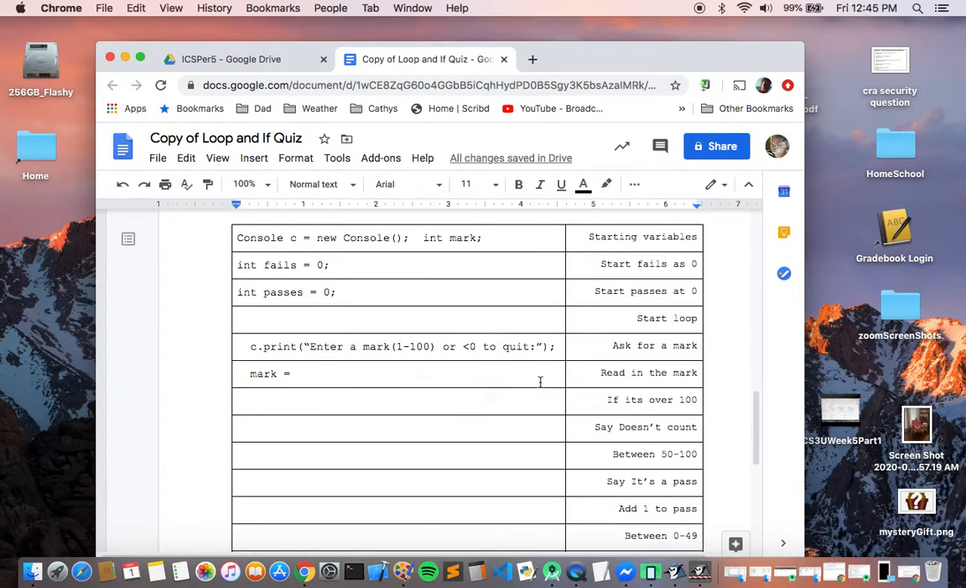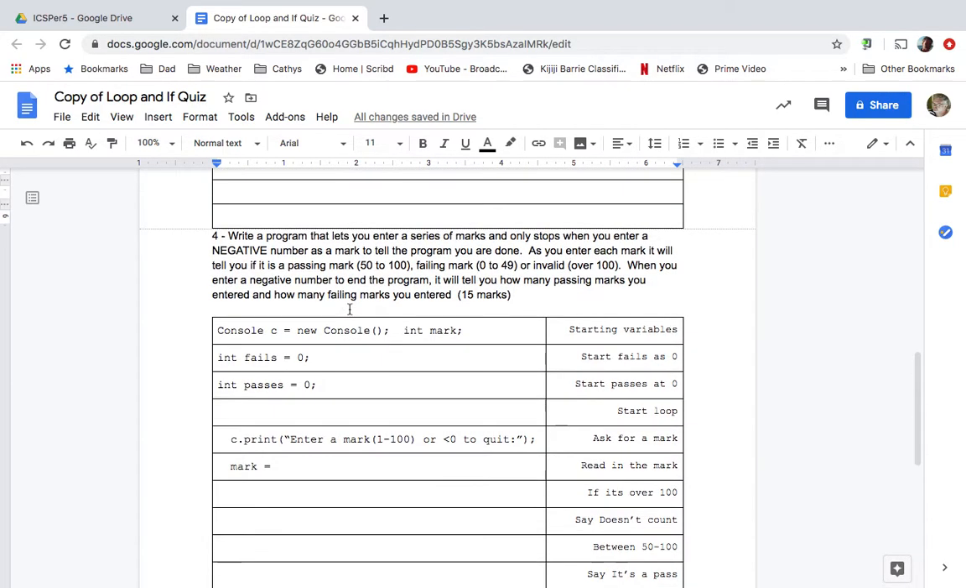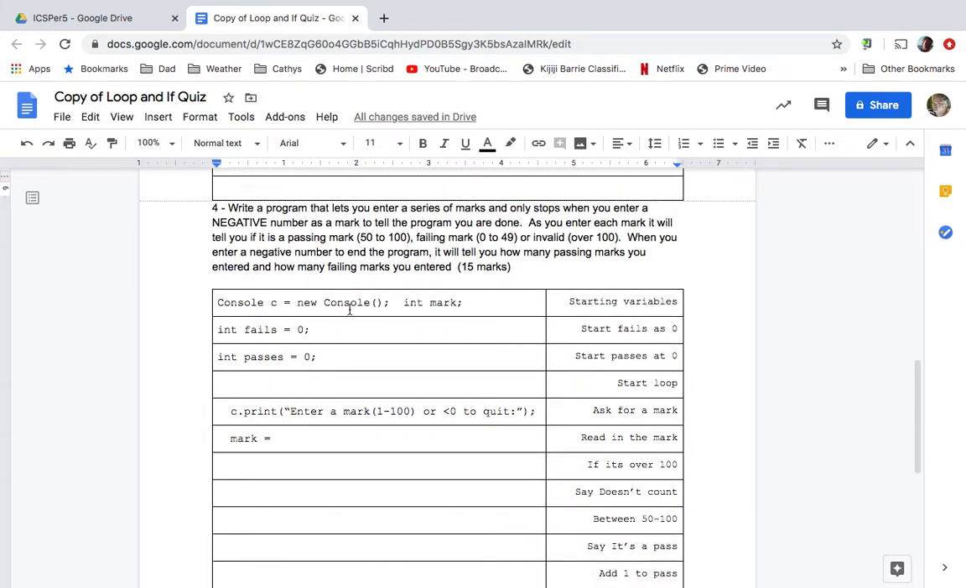And then our very last part here, let me go to full size for a second. I'm asking you to write a simple little program that counts how many marks were entered as failures and how many were entered as passes, and it just keeps going until the person enters a negative mark. Okay, and then when they type in a negative mark, we're going to get out of our loop, and it's going to finish off by telling us in summary how many fails were entered and how many passes were entered.